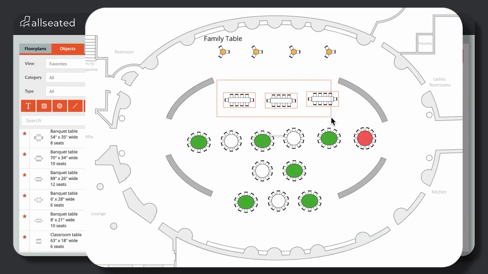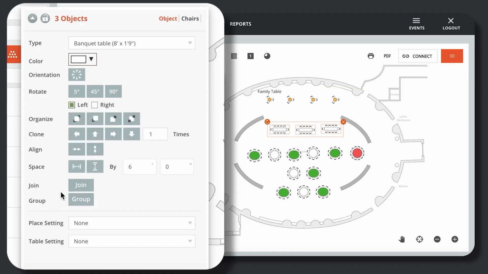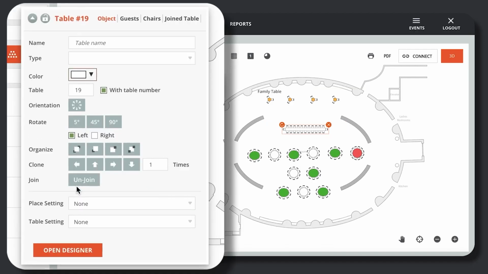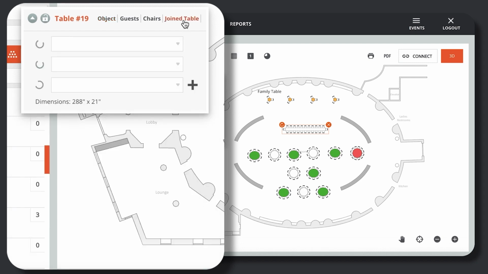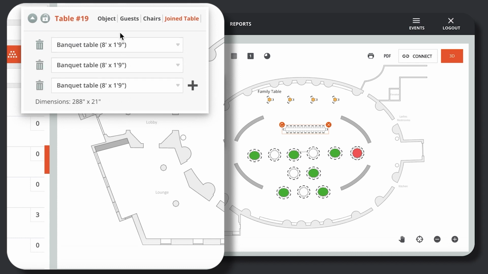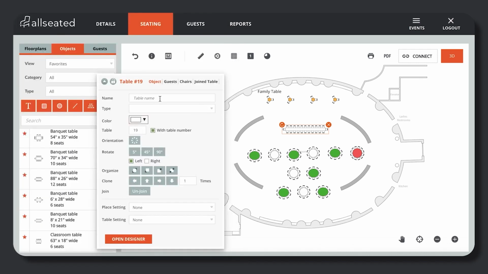If long banquet tables are within your grouping on the diagram, you can select the Join button to now combine the banquet tables to make a custom dimensions table. Select the Join sub-tab within the Object Properties box to review the amount of and the dimensions of the tables combined and the new dimensions.